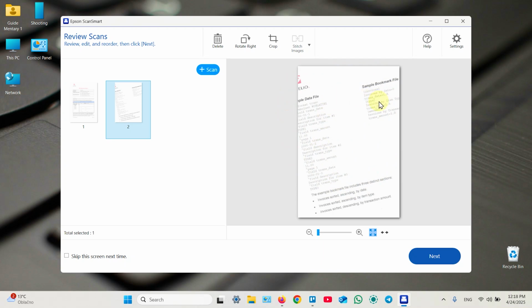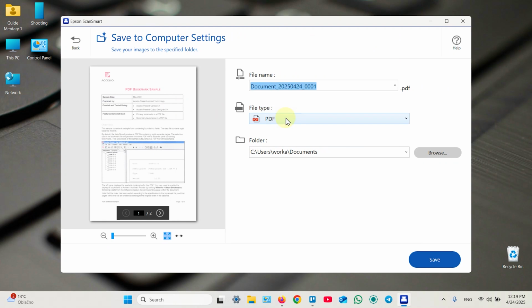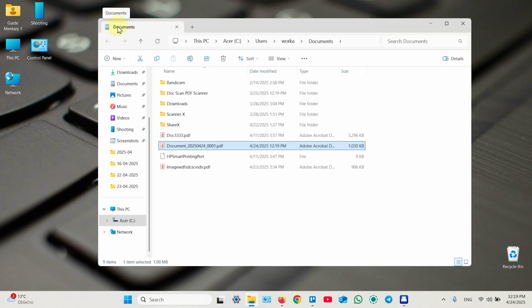And once you're done scanning, just click on next and select one of these actions. For this example, let's just save the document, save as PDF. Let's keep the default name, but you can rename it if you need. And also you can change the folder. I will keep it in my documents. Just click on save. It's processing and it automatically opens your folder and shows you this document location.